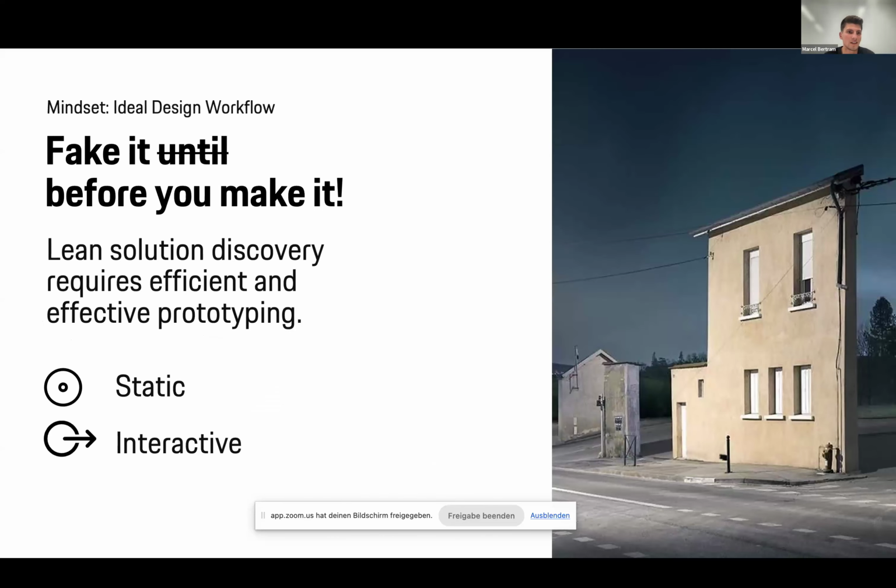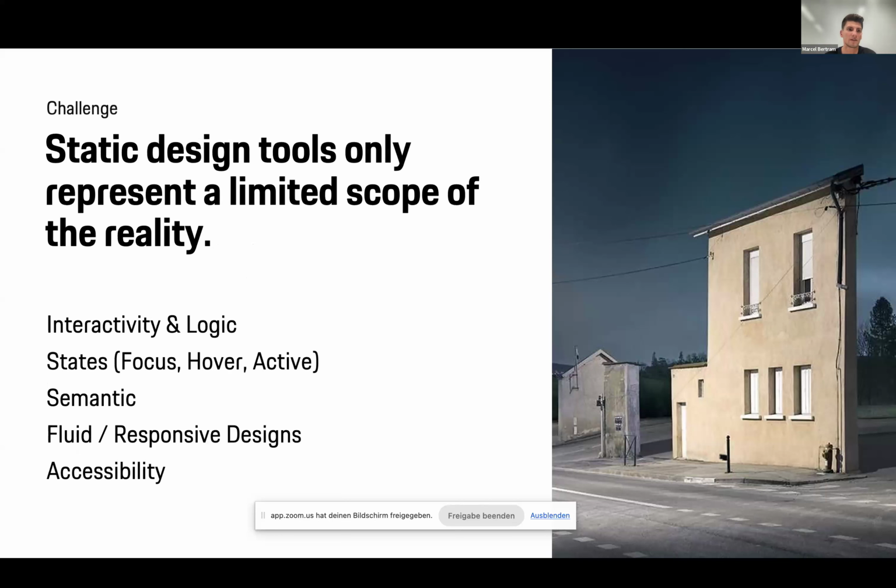So what do we want to do? It's basically our mindset, fake it before you make it. So we want to be as close as possible to reality and get feedback from our users and get feedback about the technical feasibility and also about the efforts that we have to put into implementing these ideas into productive code. And of course, we always want to be lean. So this workflow should be as effective and efficient as possible. So that's why we talk about both, you will see this later on, static and interactive prototyping.